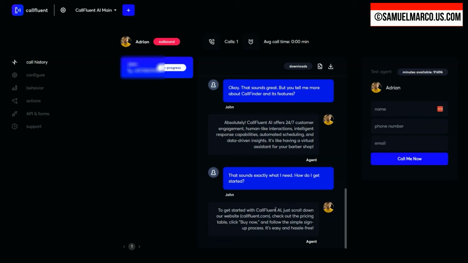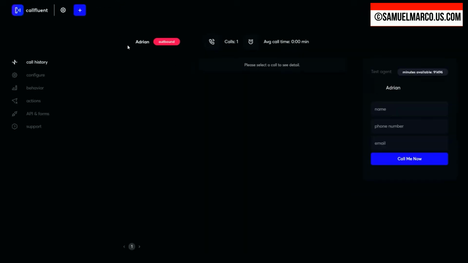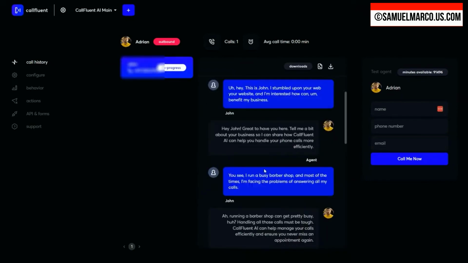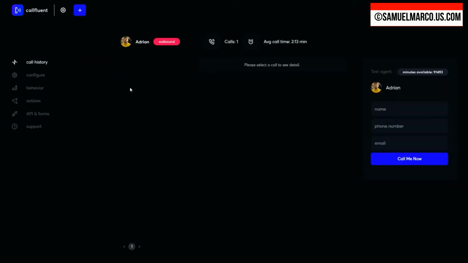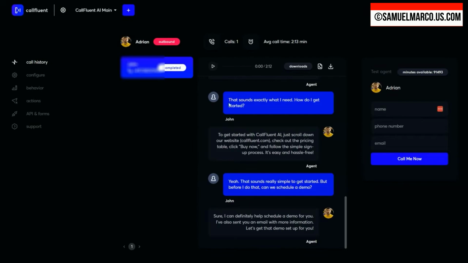Yeah, that sounds really simple to get started, but before I do that, can we schedule a demo? Sure, I can definitely help schedule a demo for you. I've also sent you an email with more information. Let's get that demo set up for you. CallFluent AI is capable of transferring calls, and once set up with a valid phone number, it would seamlessly transfer to the sales team. After your agent is set up, you can view your call history, listen to recordings, and download transcripts and audio files.